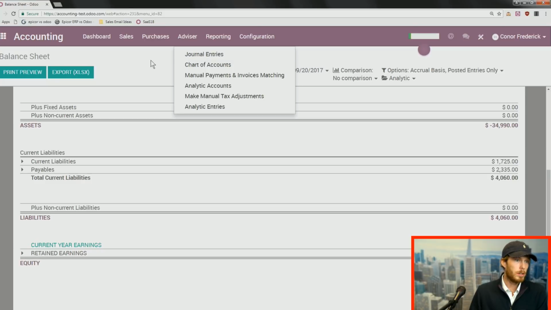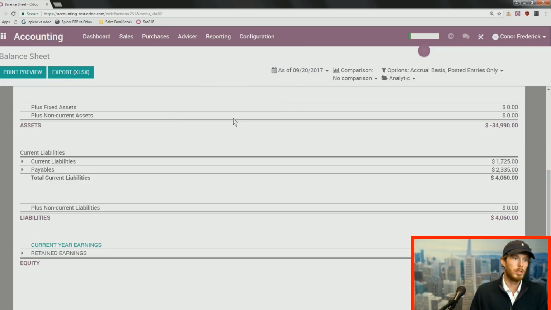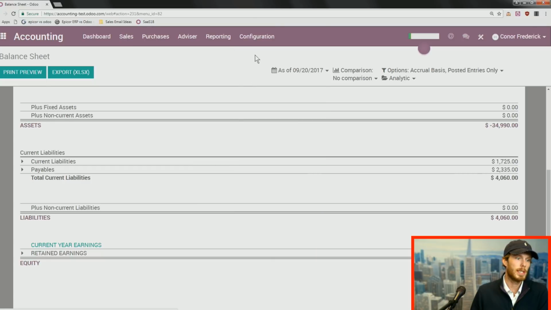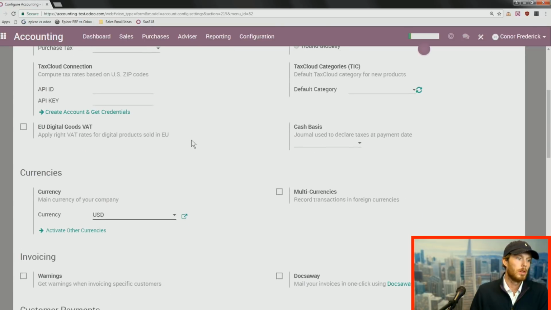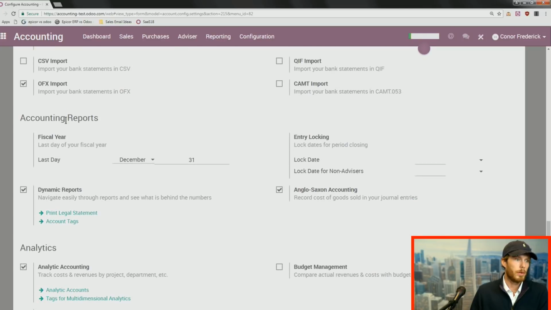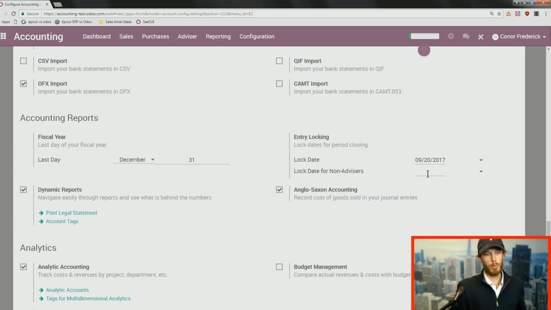But before I do so, I do also want to show you how you can set a lock date, so you can set a closing date for your fiscal year. If you want to do that, you can come to the configuration, go into settings, and come down to accounting reporting. And you can set the last day of your fiscal year and even set a lock date and a lock date for non-advisors. So an advisor is essentially the highest user access right within the system.